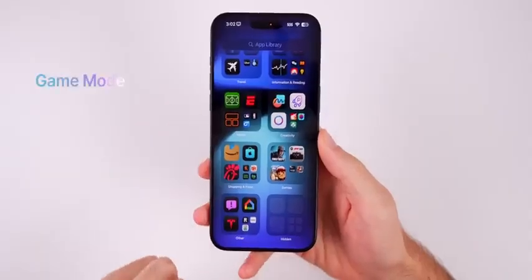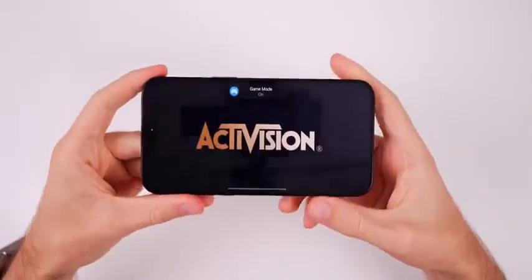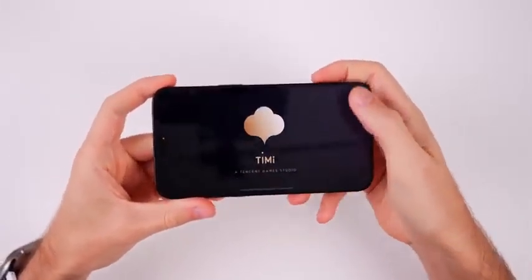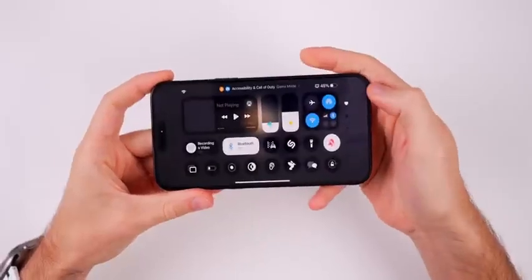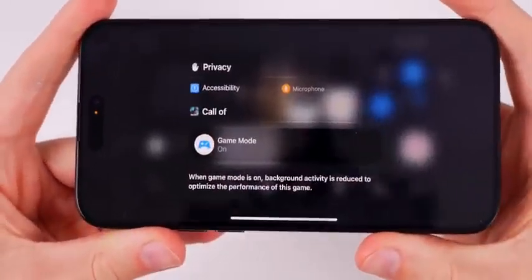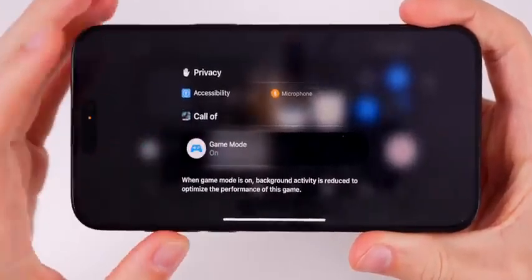This update also brings a game mode. So if you go into a game, let's go into Call of Duty, for example, you can see up top, we now have a little alert that says game mode. And you could also access this by pulling down the Control Center and tapping right here, and you will see the kill switch for game mode. So it's on by default, but you can turn that off if you would like to.